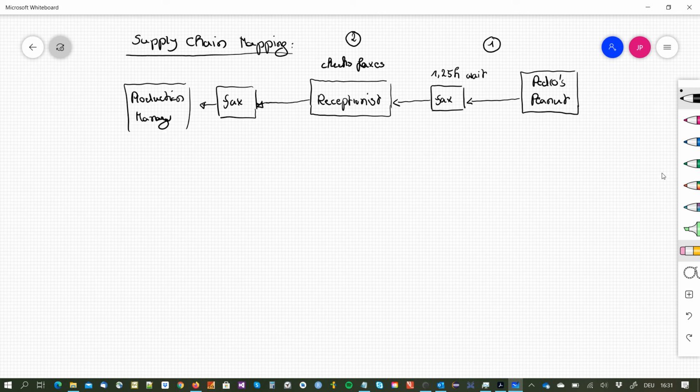Which is also an entity. And now the fax waits roughly 12 hours at the production manager. This is more clear now. And this is our point 3.